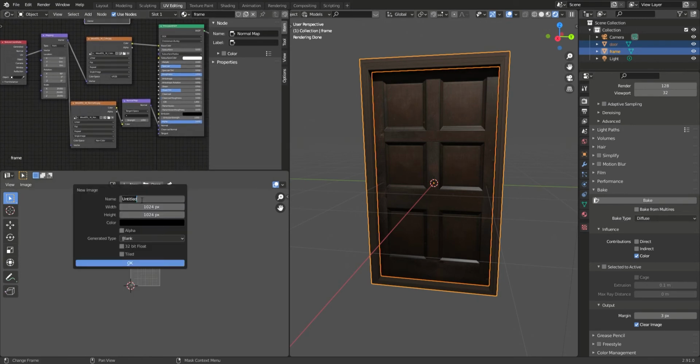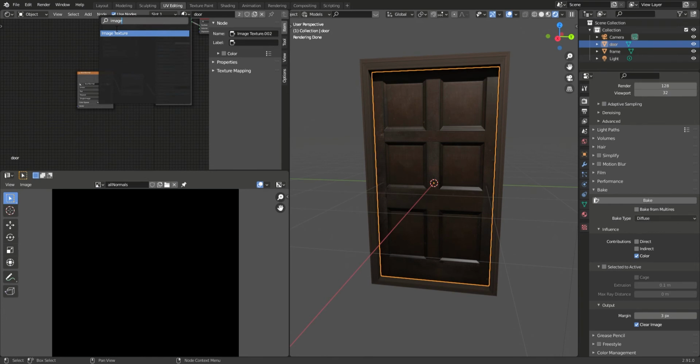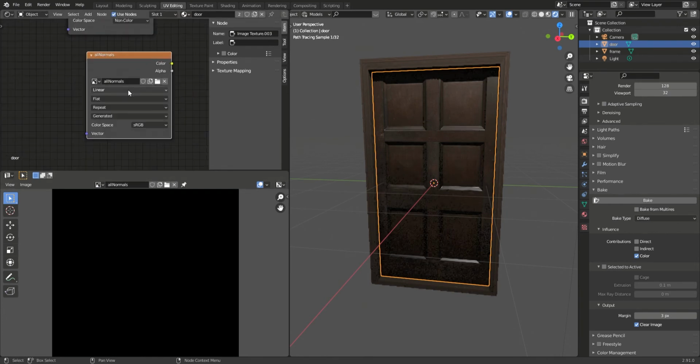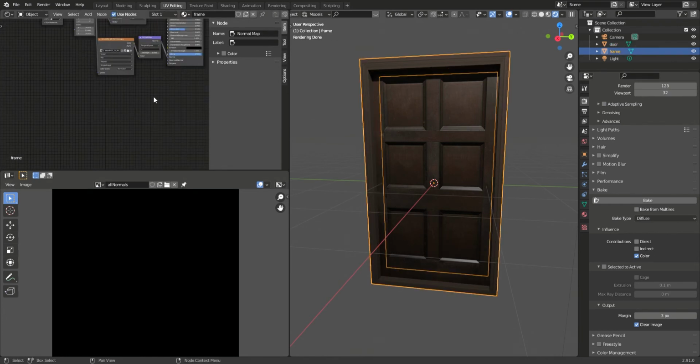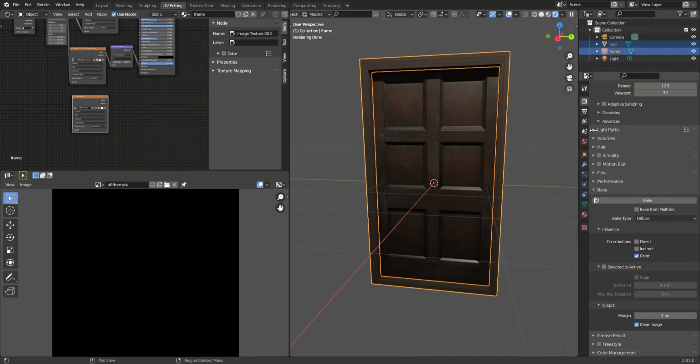So we're going to do the same thing now, but for the normals. So I'm going to create a new image texture called all normals and add another image node to both of the shader graphs, which will have all normals selected in it, and make sure that particular image node is selected in the shader graph before going into bake again.